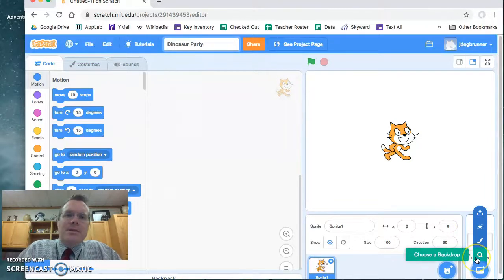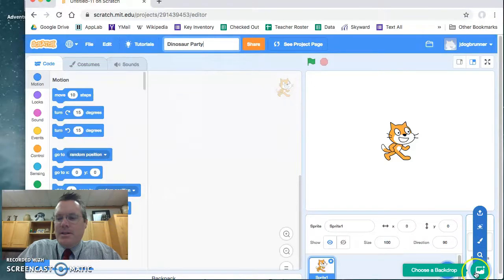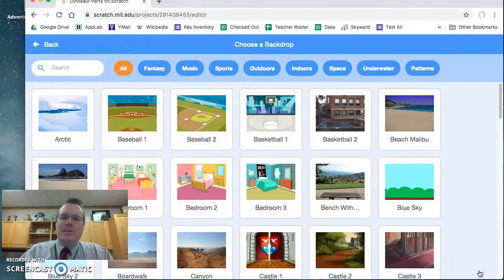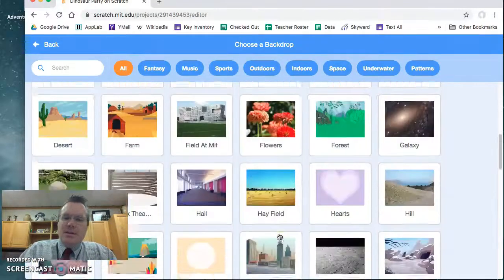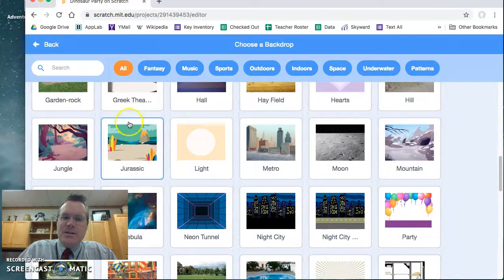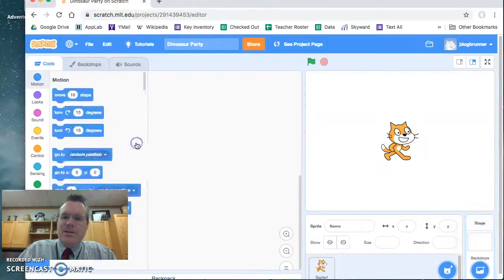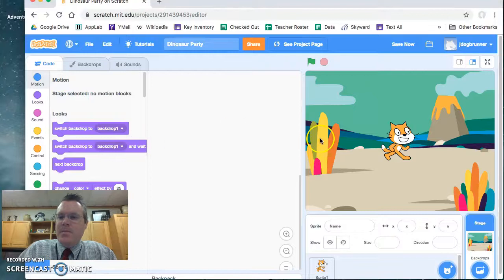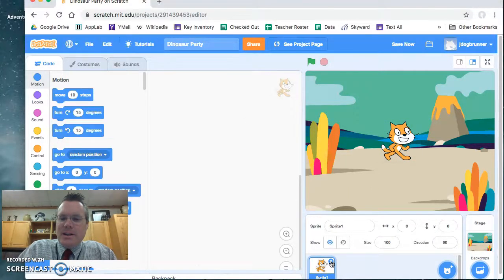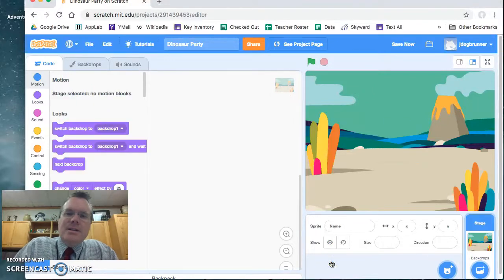First thing we want to do is change the backdrop. So come down to this corner here and click on that button. The one I like for this one is called Jurassic. So it's down in the J's right there, Jurassic. We're just going to click on that. We don't need this Scratch cat on there, so we're going to click on him and that little X button, and he's gone.